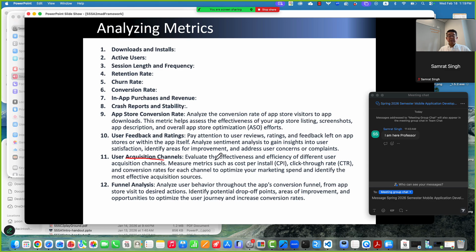So evaluate the effectiveness and efficiency of different user acquisition channels. Measure metrics such as cost per install, click-through rate. Those metrics are meaningful. Conversion rate for each channel to optimize your marketing spend and identify the most effective acquisition sources.